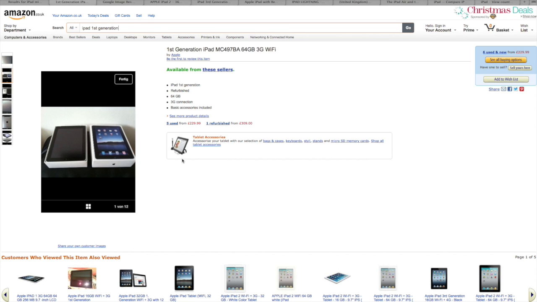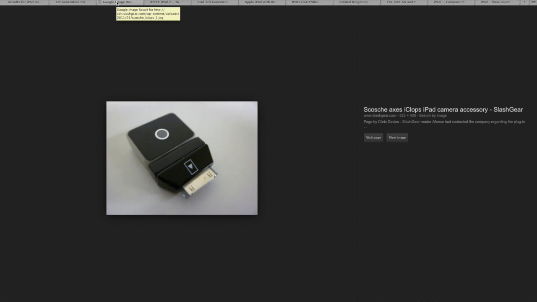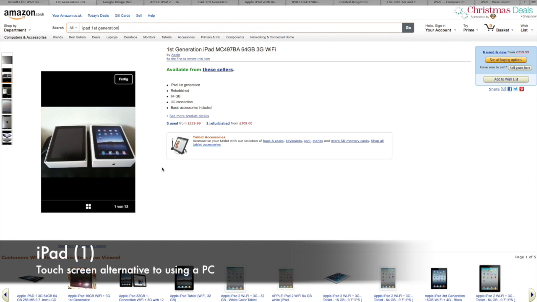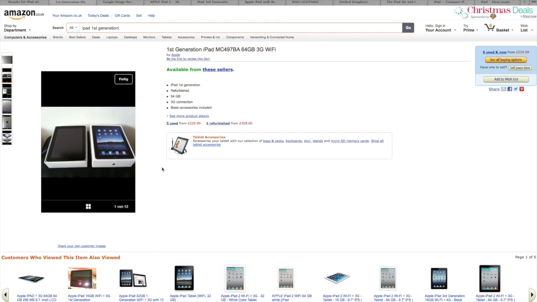You can get docks like this one that slots into the bottom of the iPad, and the iPad 1 uses a 30-pin connector, so that's quite interesting. You do have the option to do that. But, to be honest, if you want a camera, you're probably better off getting one built in, and if that's the case, go for the iPad 2 or above.